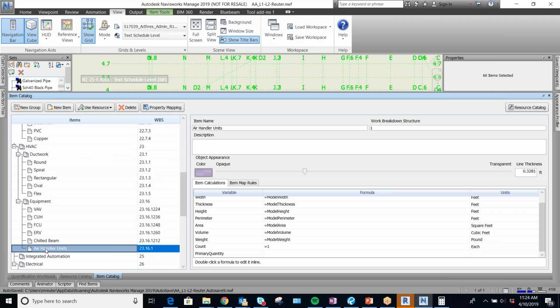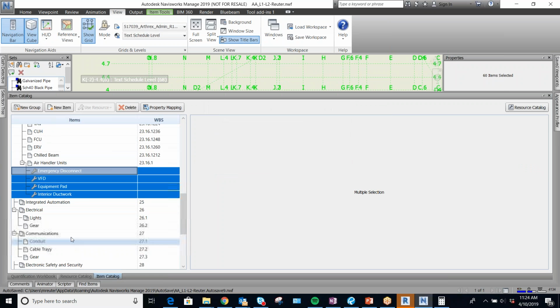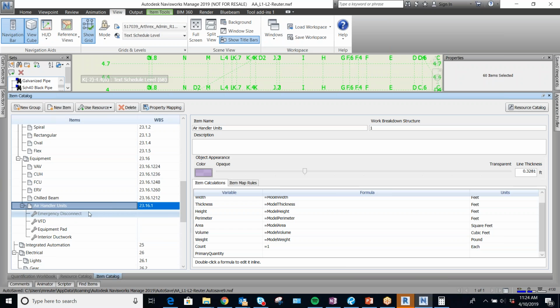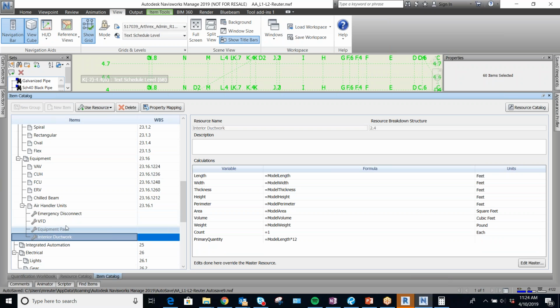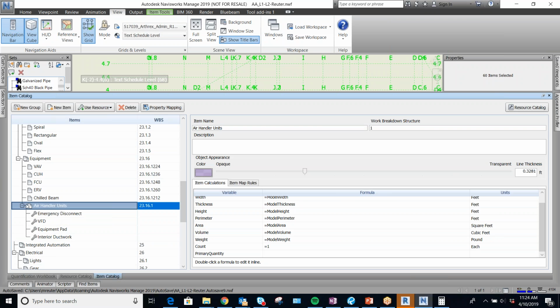So now what I can do is right click on this and say use resource, use existing master resource, and then pick this one, and it drags and drops it in. Okay, so I've got all those in there, so it remembers all that. It's going to remember all of our quantities that we created.